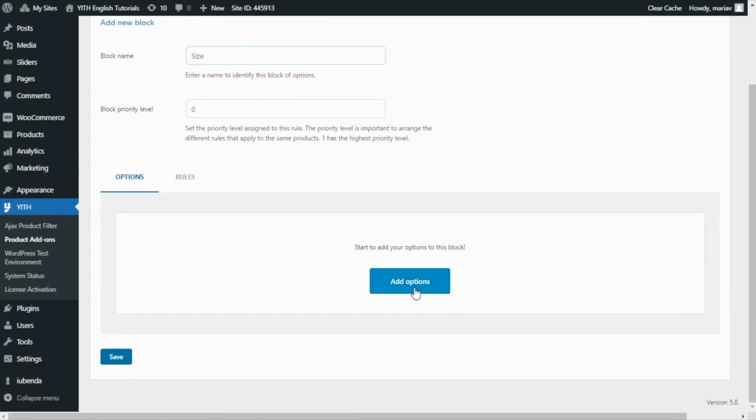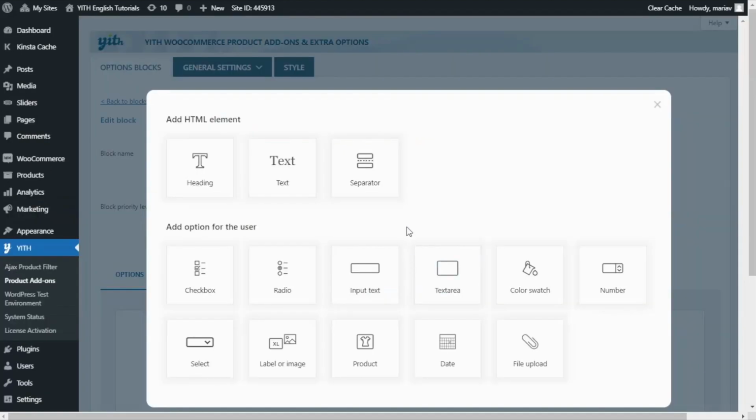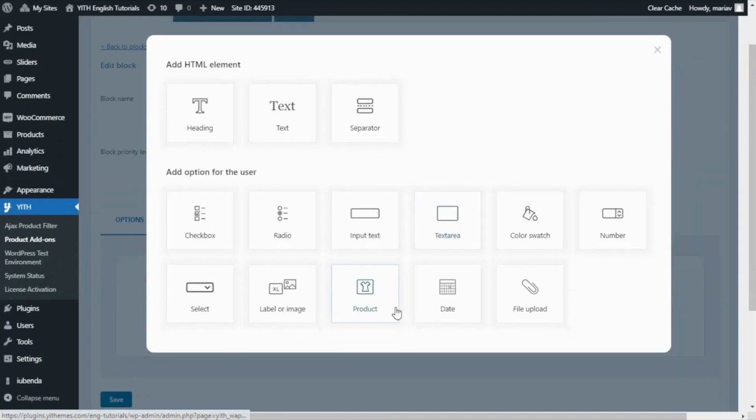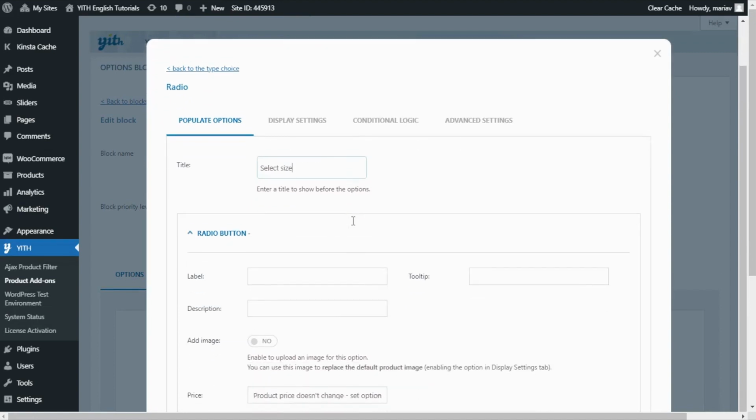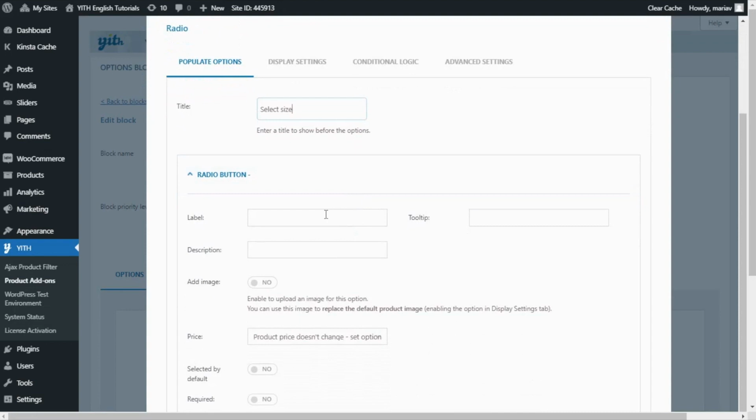So we'll go here and click Add Options. This pop-up will show up. As you can see, there are many options that you can choose from. But today, I want to show you the radio button. Okay, I will start with the title. This information will actually appear in the product page. So I will enter select size. And now I can start with the sizes.